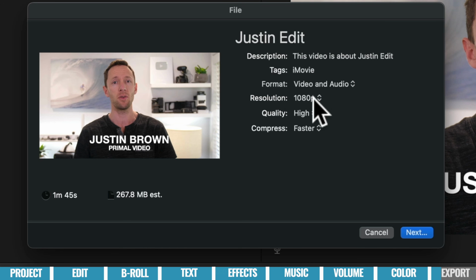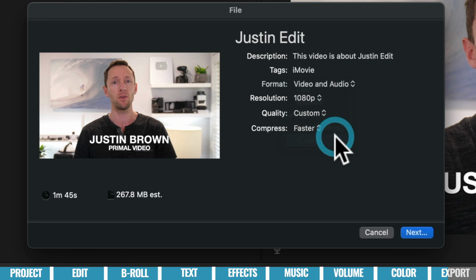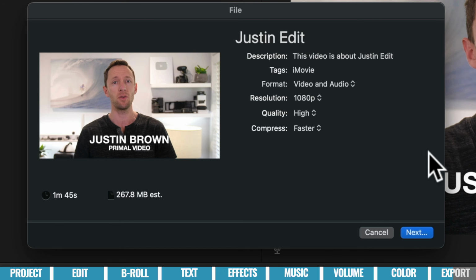So if we want to change the resolution, the default here is 1080. If we needed a 720 or a 540p, a lower quality video, we can specify that here. We can also change the quality from here as well. Again, I'd recommend that you keep it as the default, but you can either choose best, which is going to create a higher quality, but also a much larger video file, or we can choose custom, and we can actually specify the quality of the video that we want to output. In this case, we can see that as we increase the quality or the megabits per second, it's actually changing the file size here as well and updates in real time. So I'm just going to go back to high, and then we're going to hit next.